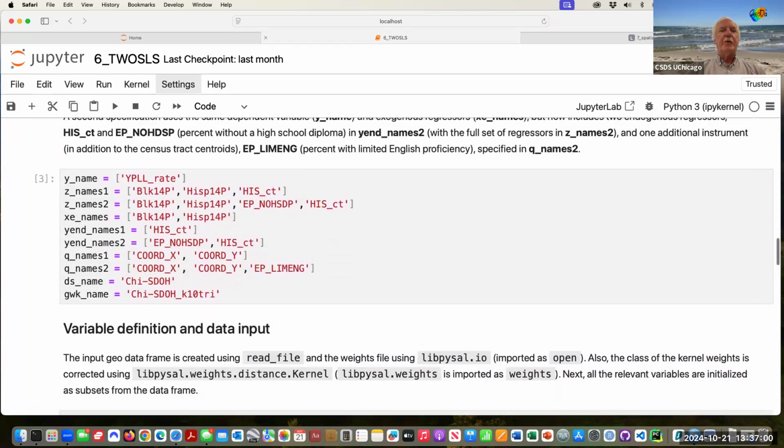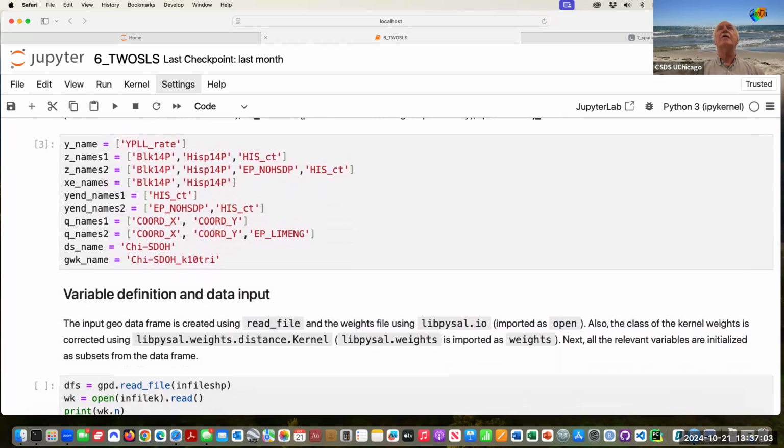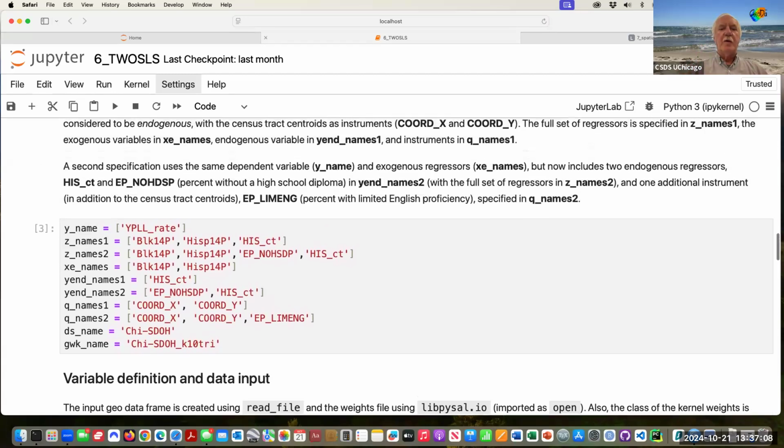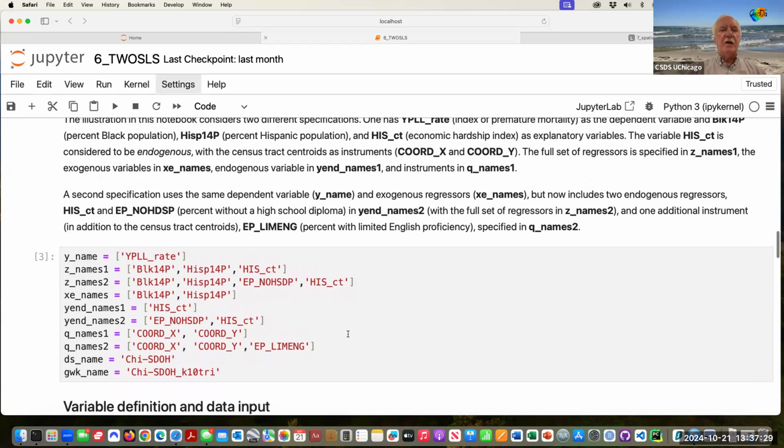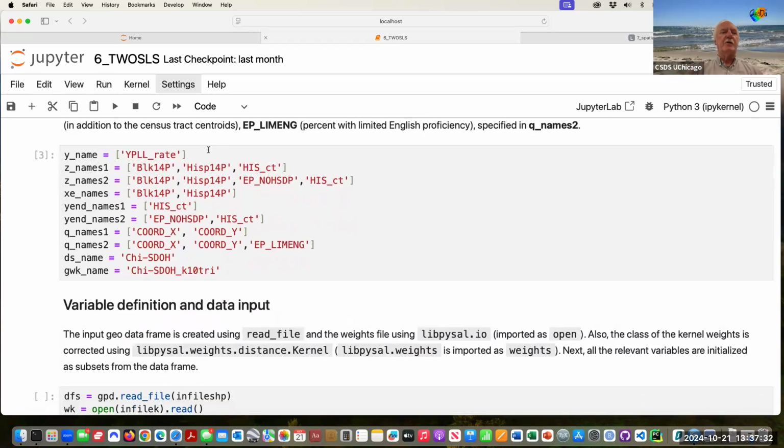And here we set up all the variables. So it's the same model again, the immigrant paradox model. So we have this bad health variable, so to speak, the index of premature mortality, and the two ethnicity variables, Hispanic and Black, and then the poor economic circumstances, the economic hardship index. And there's a whole bunch of different setups here, and let me go over them step by step. So the dependent variable is, again, years lost.